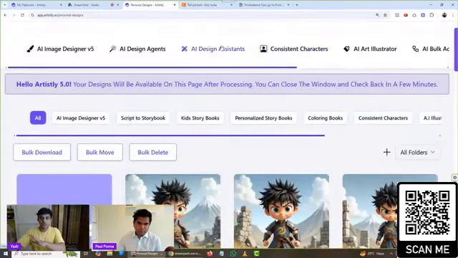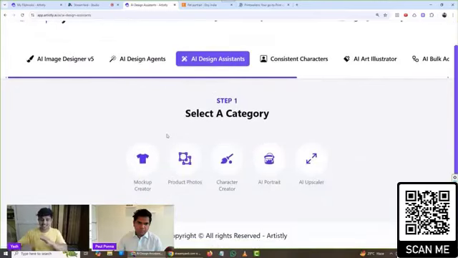But before we come to the consistent character, I want to show you what design agents can do, because this is just an upgraded version, right? Yeah, just one sec while you get to it.